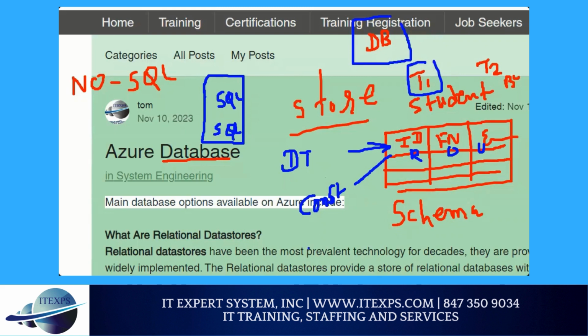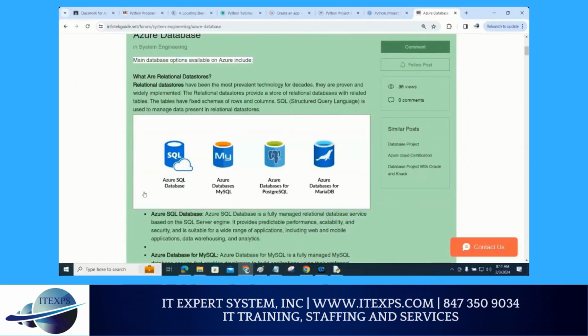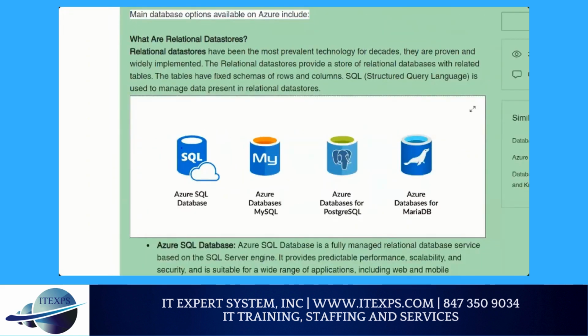So let's get a little bit detailed as I have here. You may be asked a lot of questions in the exam about comparison. When we talk about relational databases, Azure can provide any data. So you can have MySQL database, you can have Azure SQL database, you can have Postgres, and you can have MariaDB. Now, please understand, the Azure SQL database has a lot of flavors.